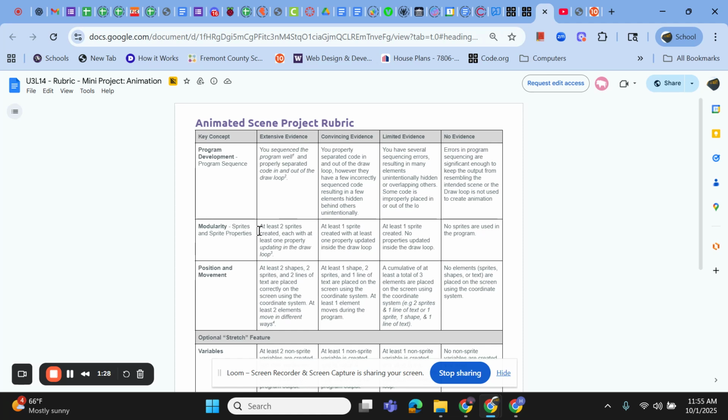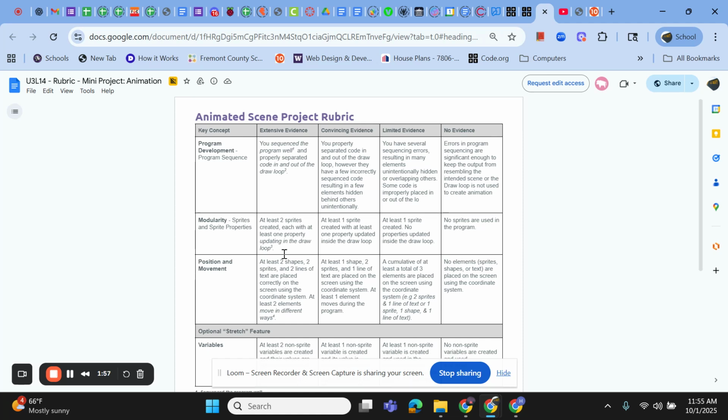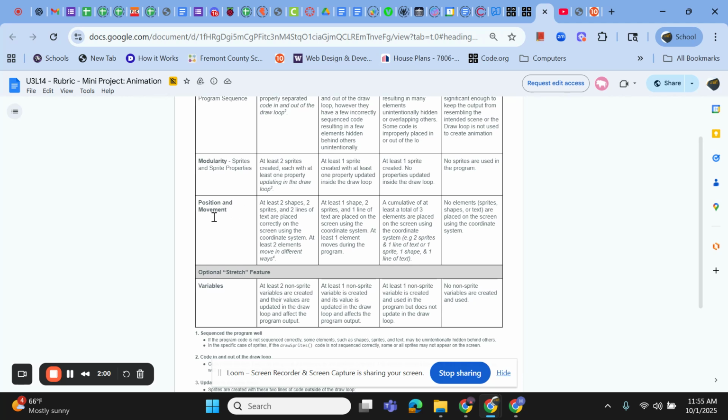Modularity, right? Sprites and sprite properties. We have at least two sprites created. So two sprites, and we saw the two sprites in that quick example, the aliens, each with at least one property updated in the draw loop. As we watched, the one alien scrolled up the screen. So that was one way it was moving. That was on the counter pattern. The other was rotating back and forth, and that was on a random number.